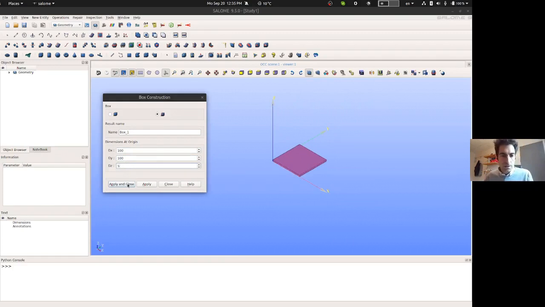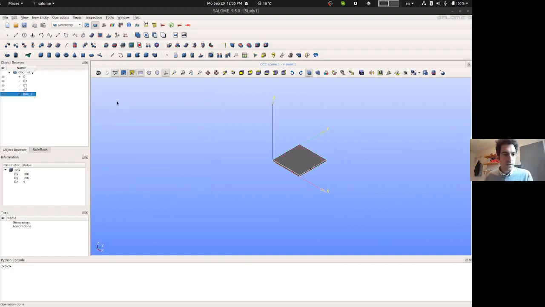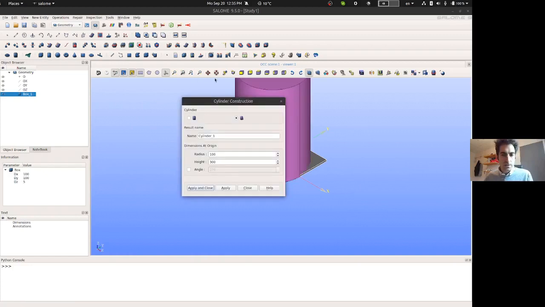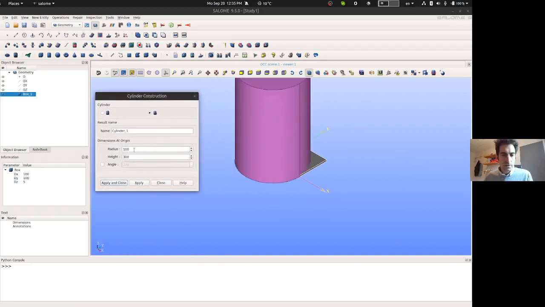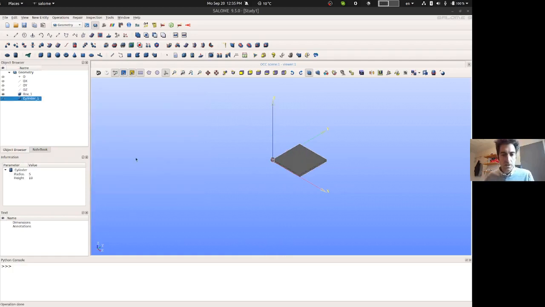So apply and close means closing this window. I can do apply and then this window will stay open, so I can create another one as well. Let me say apply and close. Now I can construct another object which is going to be a cylinder, and the height is not important because I'm going to delete this part. I'm going to make a round circle stamped plate. So the height is not important. Let me put like 10, and then the radius is important. Is this too small? Okay, let's take this one.